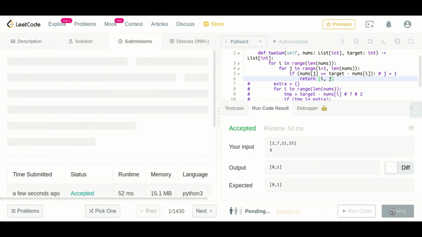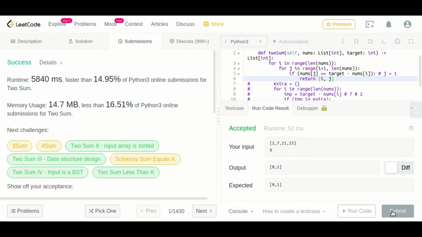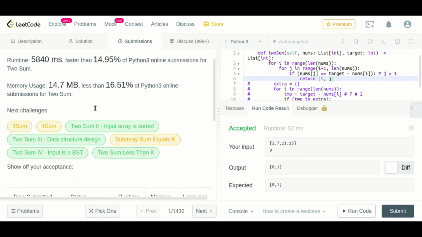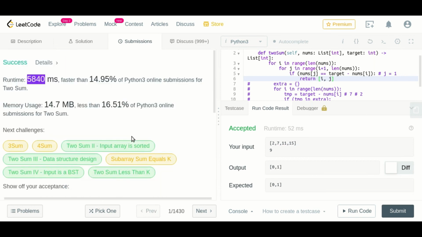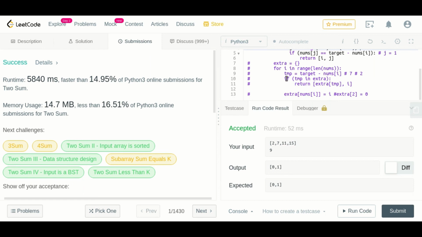The previous execution time was 55 milliseconds. Now let's see this code's running time. As you can see, the running time is 5840 milliseconds, which is a lot more than the previous one. The running time of this is big O of n square, because here there are two loops, and the running time of the other code is big O of n because there I have written only one loop.